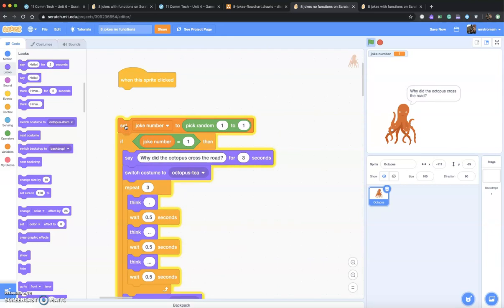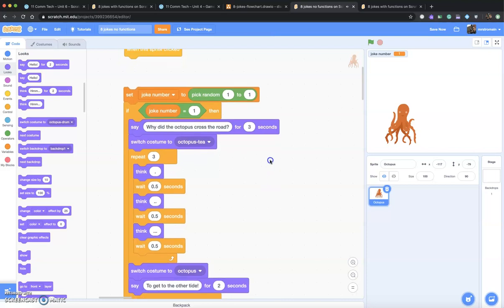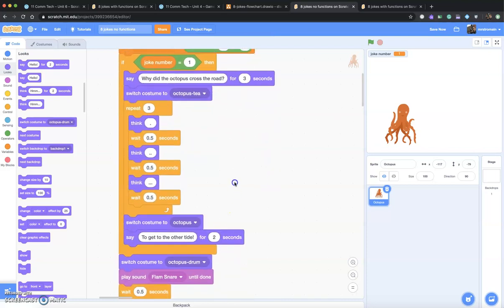Why did the octopus cross the road? Waiting... to get to the other tide. Beautiful. Okay, so that's all we need if this was one joke. This does all we need to do for one joke.